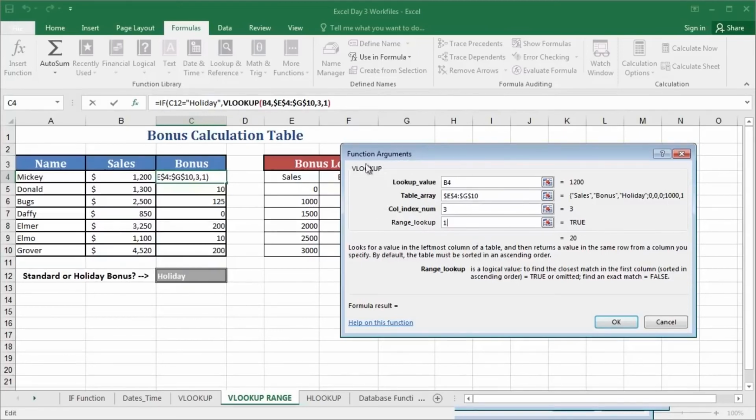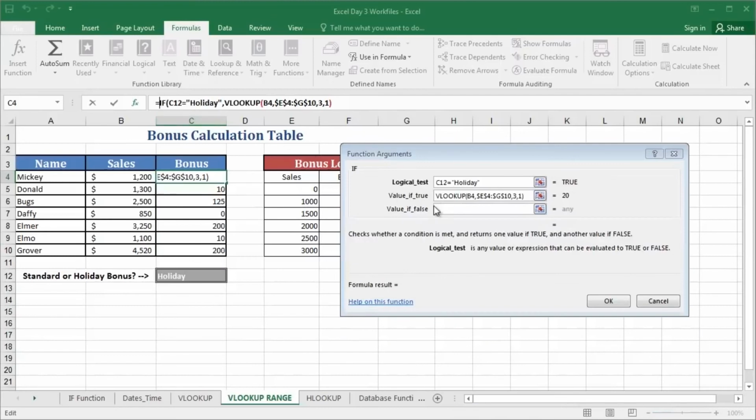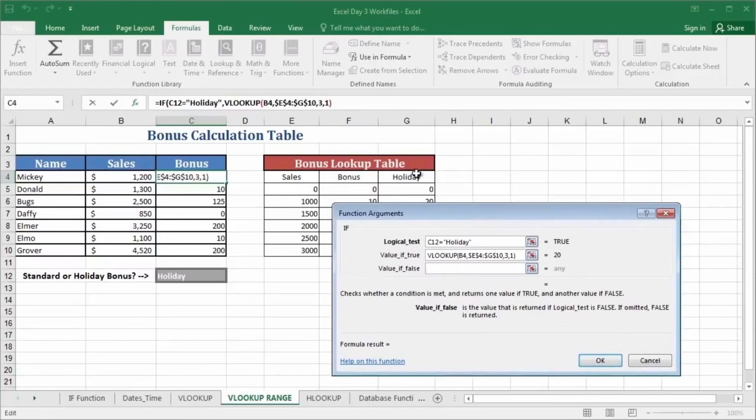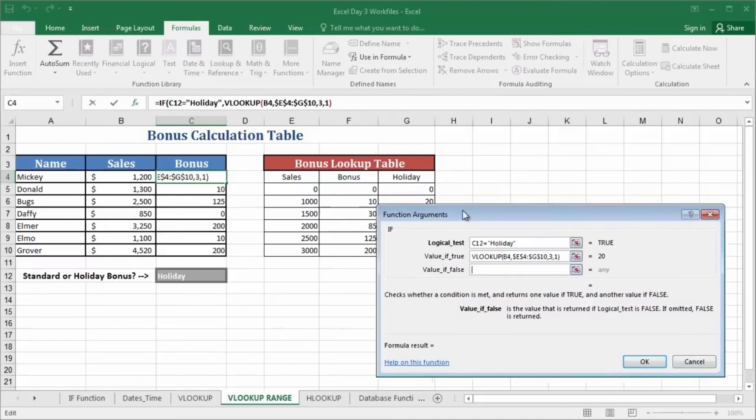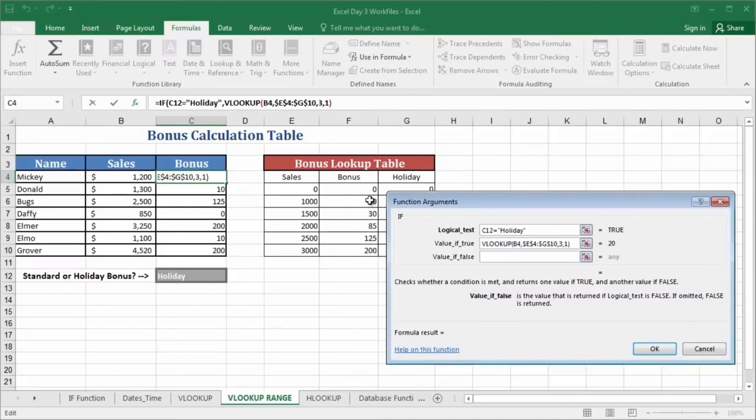Once you're done building your Vlookup function, go ahead and jump back into the if function arguments box by taking your cursor again to the formula bar and clicking on if. And there you go. So we've got our logical test. If C12 says holiday, calculate the value of true Vlookup, and the output is the holiday column. However, if the value is false, we still want it to calculate a Vlookup, but instead of pulling from the holiday column, we want it to pull from the standard bonus column.